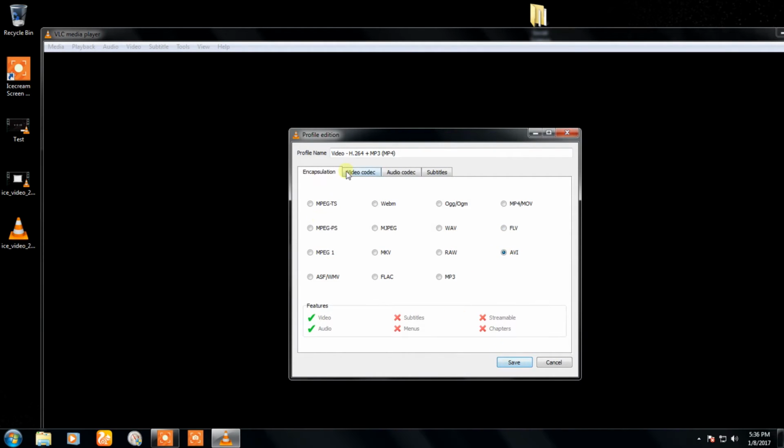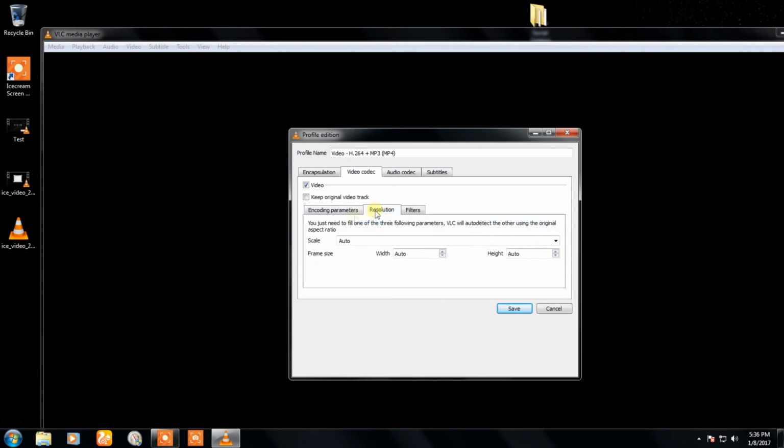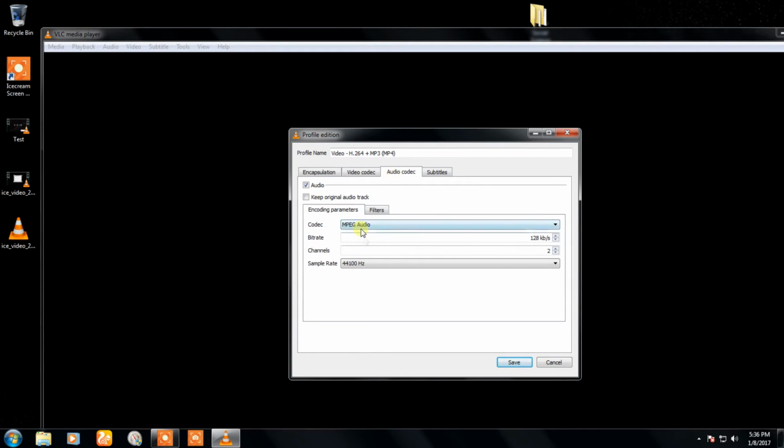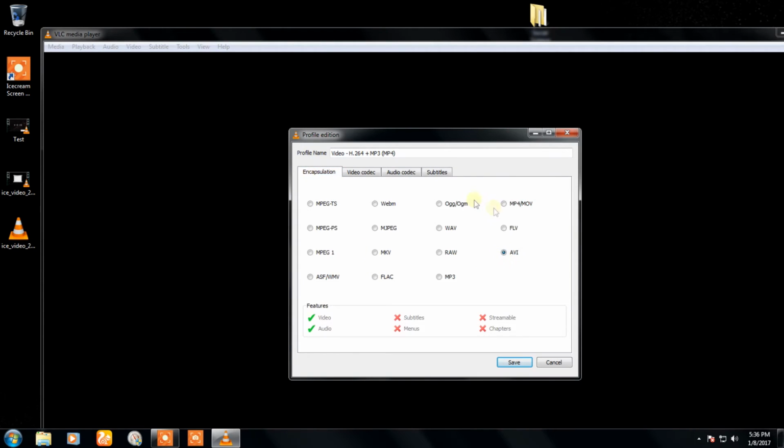From here you can also choose the other parameters like bitrate and codec, and other things like resolution. From the audio codec tab, you can choose the audio codec, bitrate, and channels. And if you need to add subtitles, you can add them from the subtitles tab. So let's convert it to AVI.